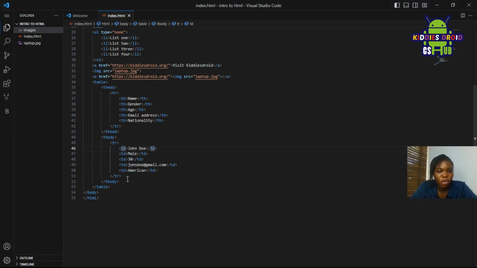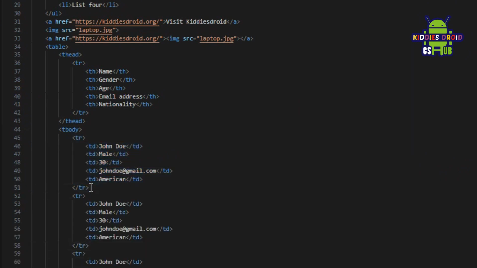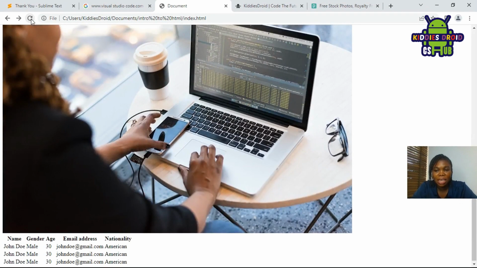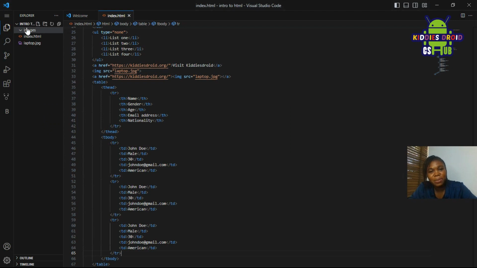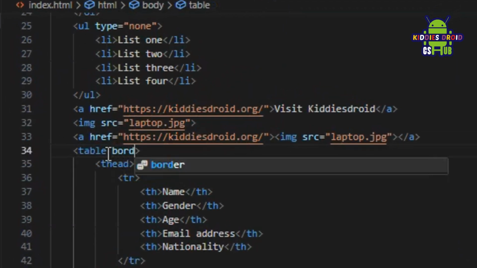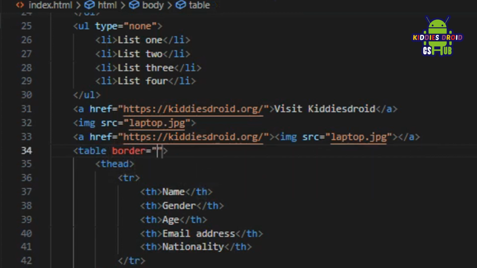So let's just duplicate this and maybe have it 3 times. All right. So we have this 3 times and it's going to appear like this. Now this is not really looking like a table per se. It's just looking like normal text. So let's make it look like a table. To do that, we add an attribute here, which is border. So let's give it a border of 1.